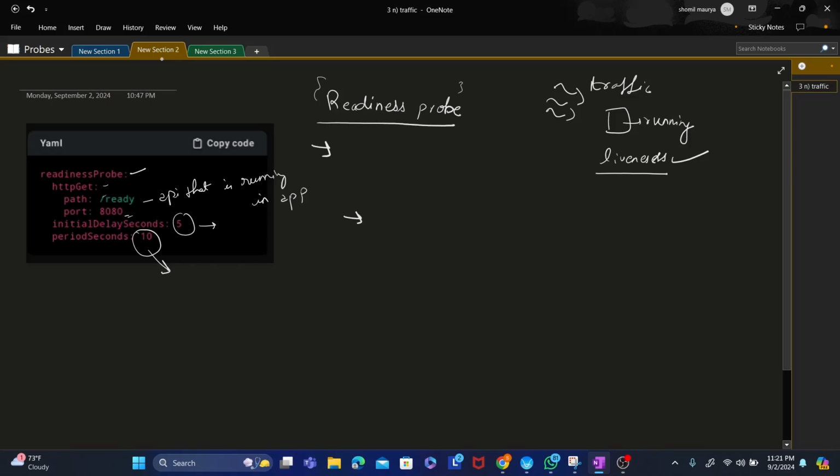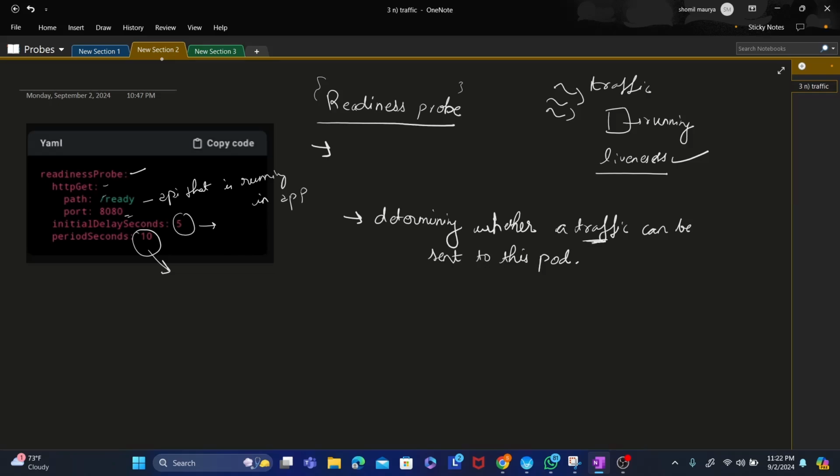So its main use is for determining whether traffic can be sent to this pod, right? The main task is traffic determination. Like if this is success, then Kubernetes can send the traffic to this pod. Otherwise, it will mark the unready state.